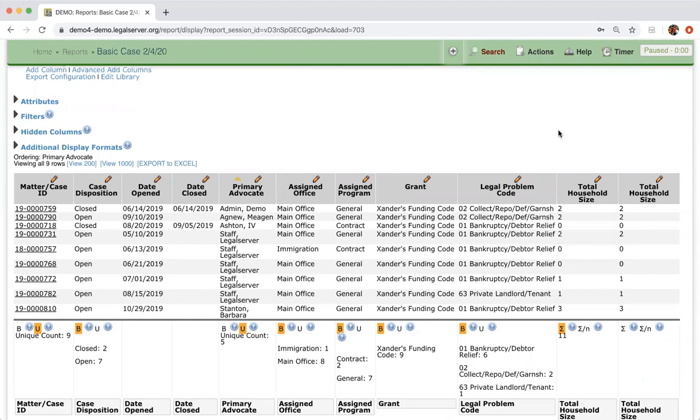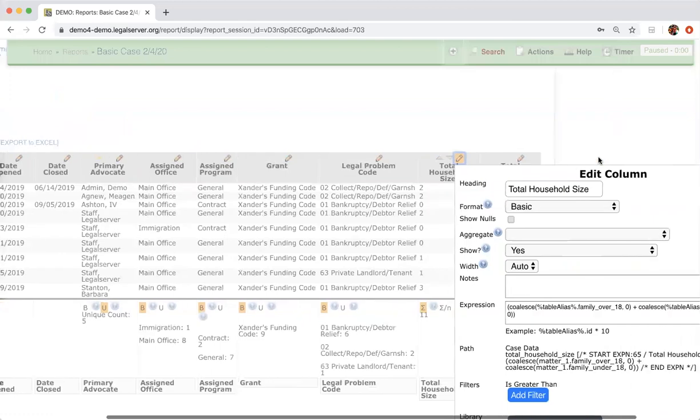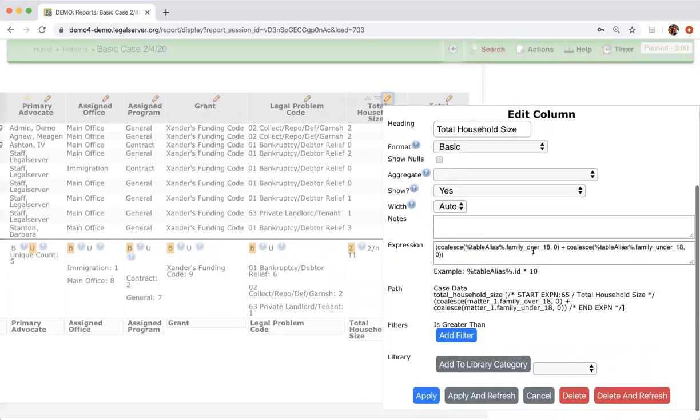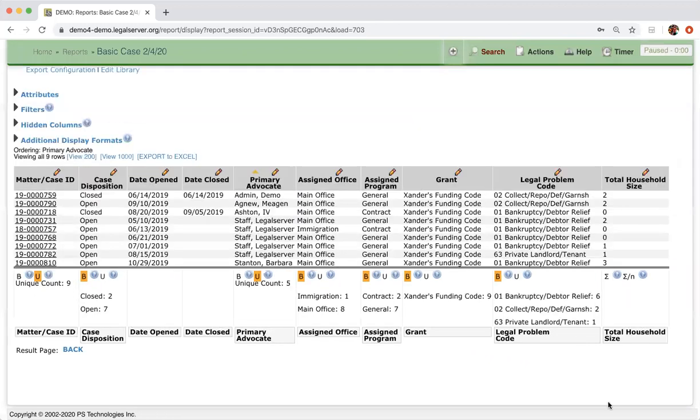Now I'm going to go ahead and delete the other total household size column, and I'll do it a little bit slower this time so you can see what I'm doing here. So what I want to do is click that little pencil icon for that column, and I get a pop-up. And we'll talk more about some of our other options at the top in just a bit. But what I want to do is go ahead and click delete, or just delete and refresh. And that's just going to refresh my results right away. So to get rid of a column totally, I'm going to click delete and refresh, and that column is gone.